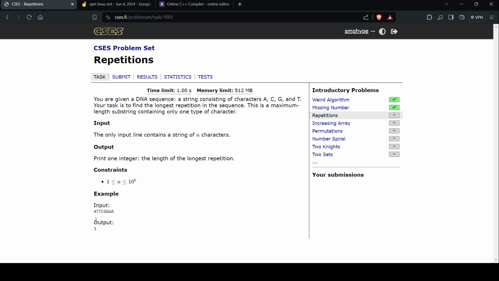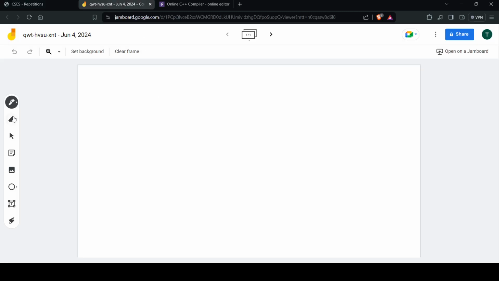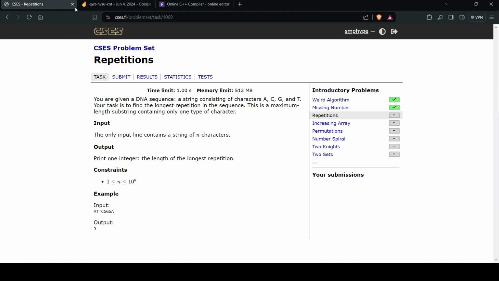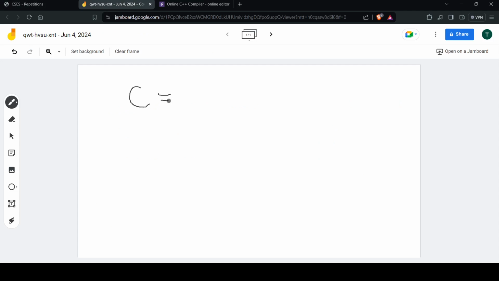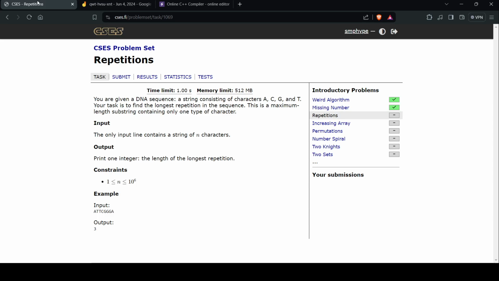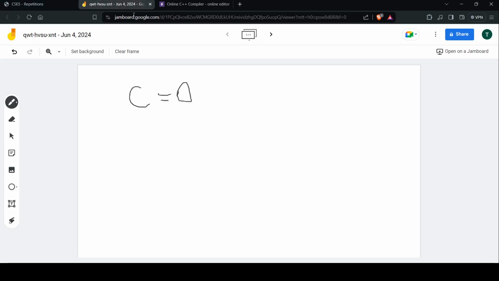So, what's the best way to do this? We could have two variables. One variable will be count, initialized at 0. I'll explain what count is for. And one more variable will be the last character you've seen. Let's just say last.